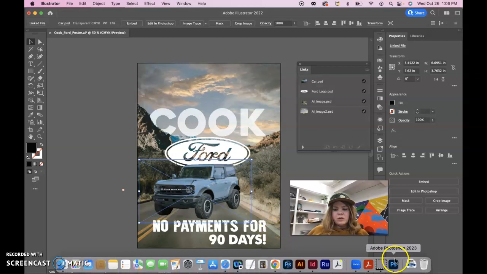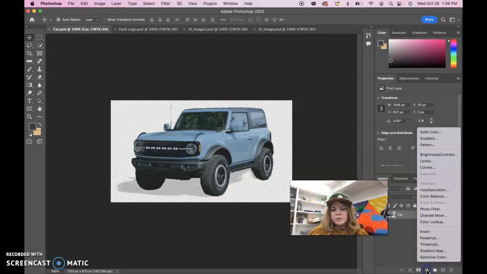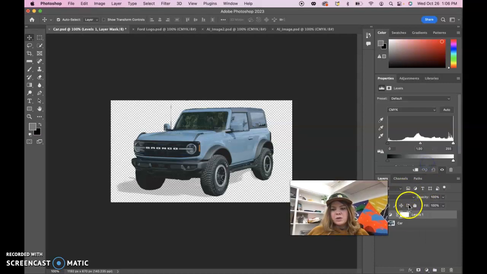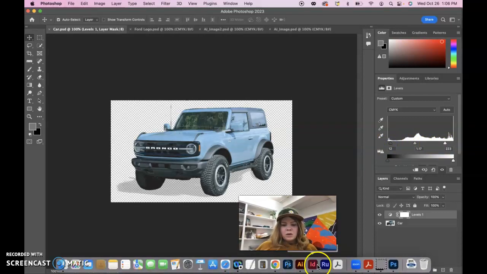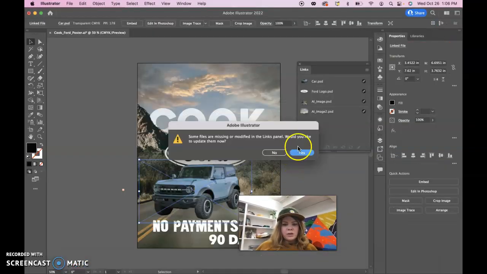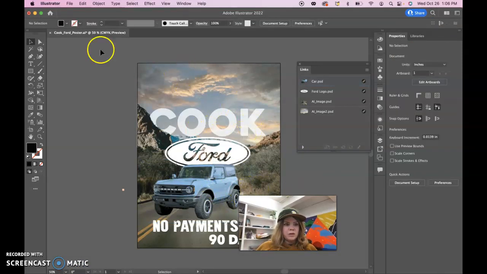One thing about the car that I would change is, maybe do one of these adjustment layers and do Levels. That way, if you do an adjustment layer, you're working in a non-destructive way. And I would lighten it up a little bit because it looked really dark on the spread. So if I save that, I don't know if it'll automatically, okay, it will update. So that lightened it up in our Illustrator document.